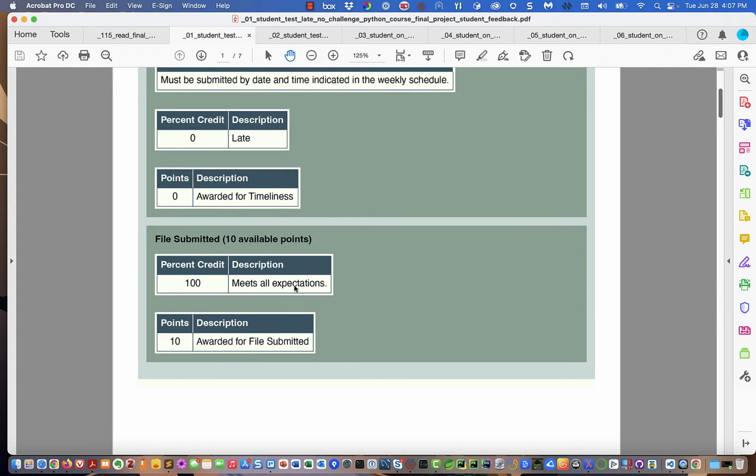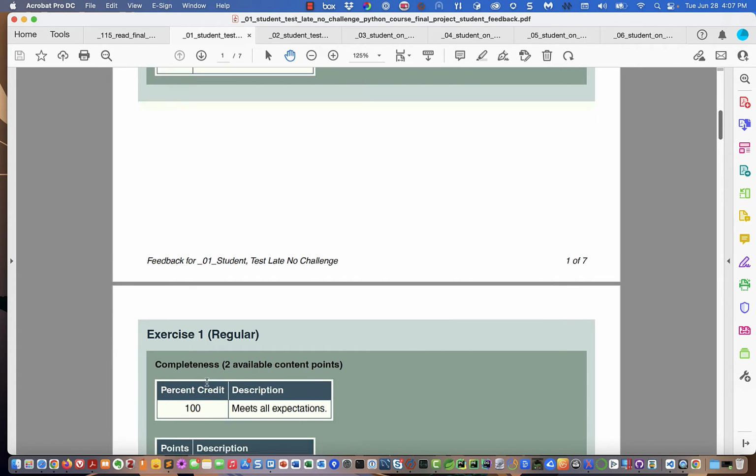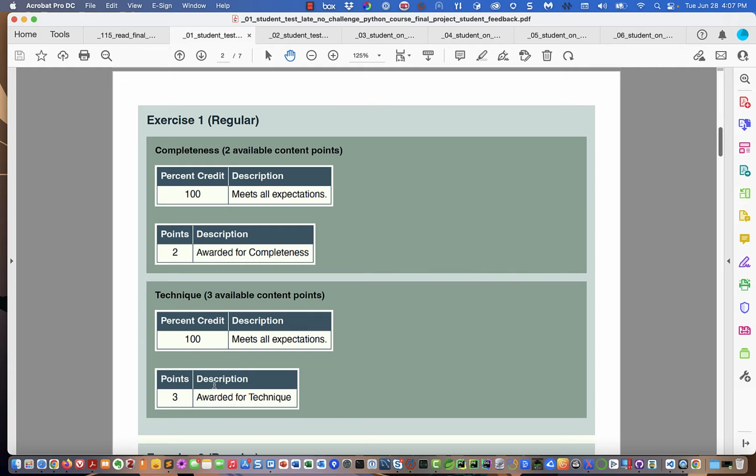In the file submitted item, we don't have a box for missed requirements because the student met all the requirements. So the percent credit is 100 for meets all expectations, and all 10 points were awarded. Then we get into the work itself.